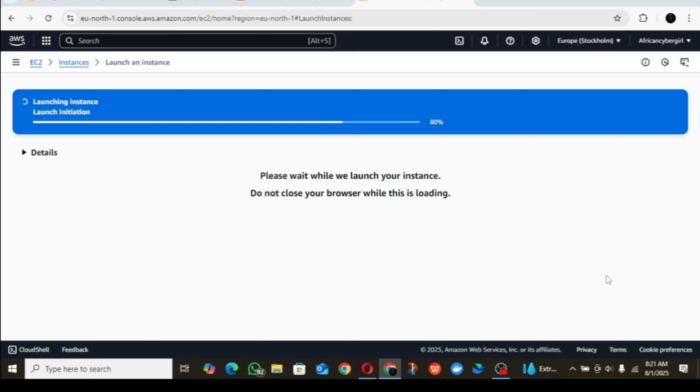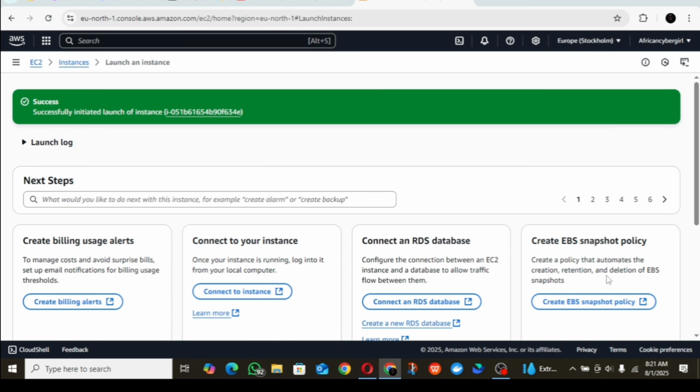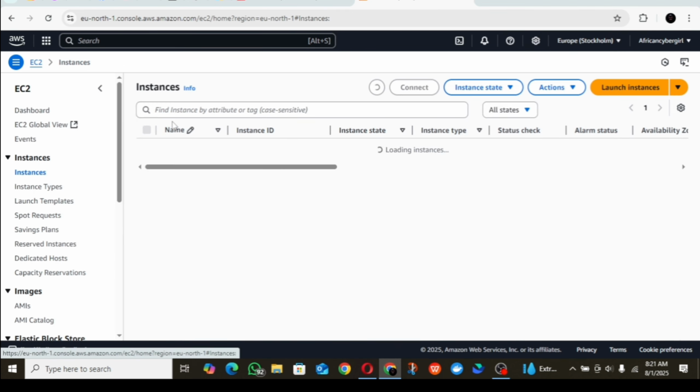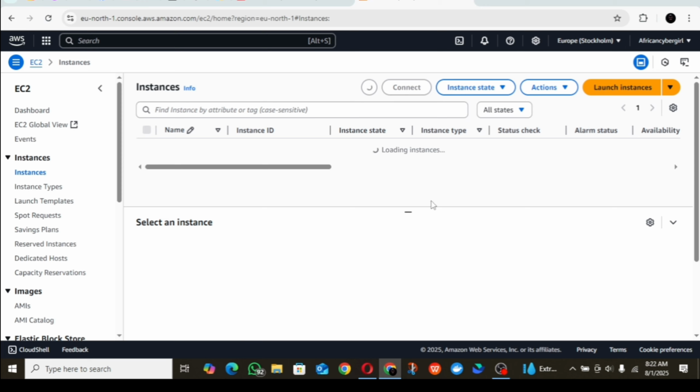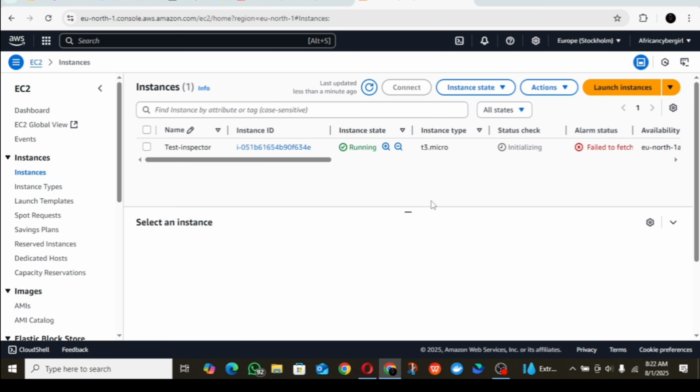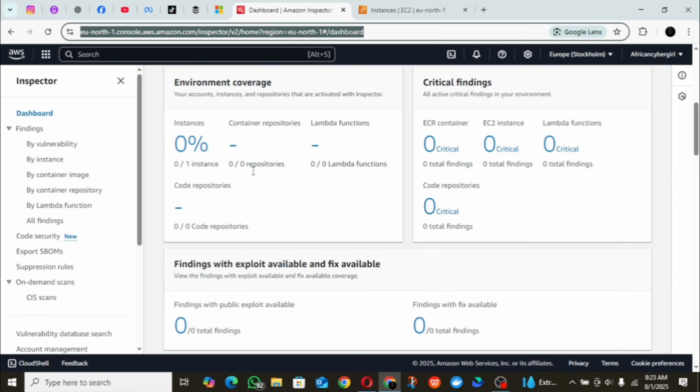It usually takes a while, but hopefully it completes soon. Okay. All right. Our instance has been created. We can check our instance here to see the state, or the status rather. So we can see here in our instance that our state is running. We're going to be checking in our Amazon Inspector to see, oh, okay. So we can see here that our instance has been discovered.